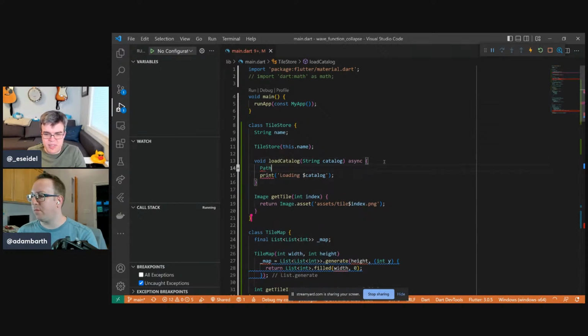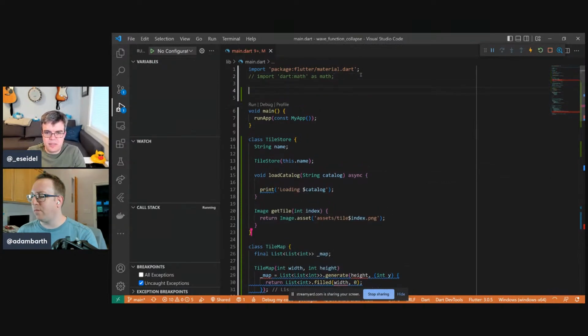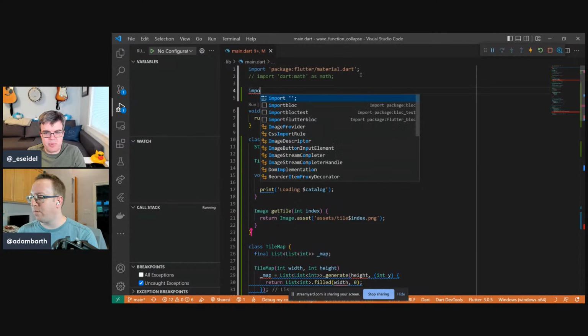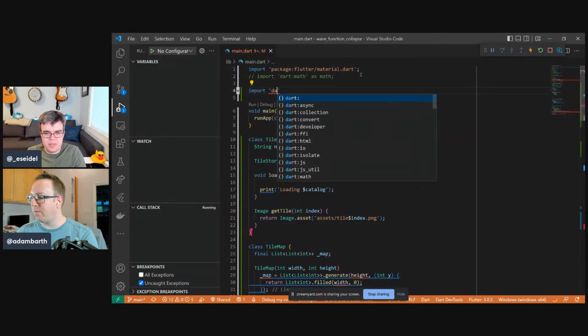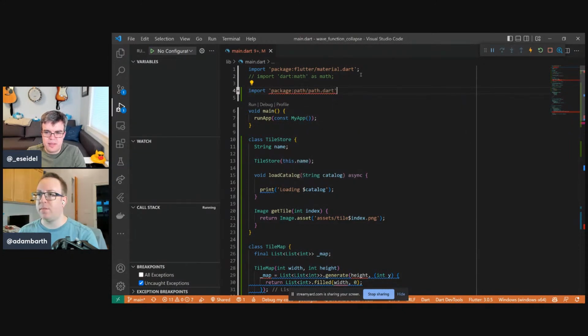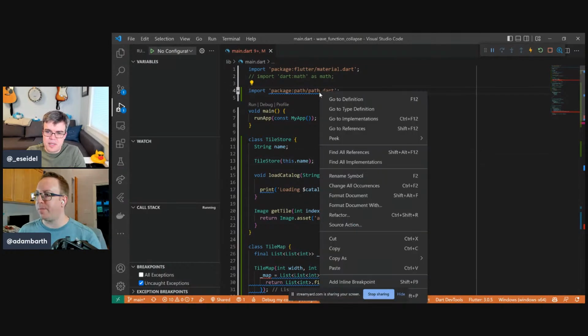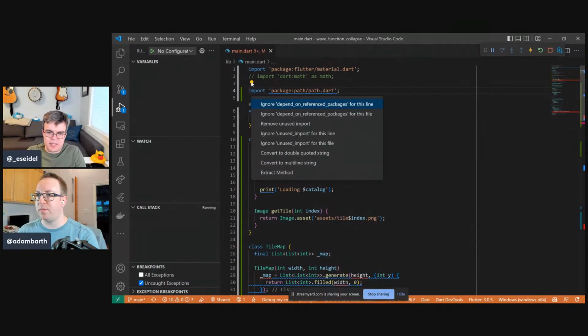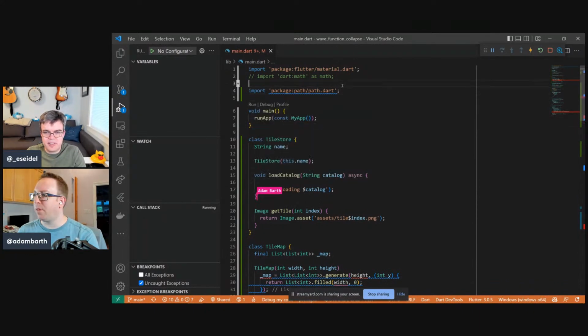The path is going to be... I'm trying to remember Dart paths. I'm writing Python recently. Import. It's like package path. Mm-hmm. Yeah. Okay. We need to add that to our pubspec if we don't have it. Yeah, it should have a quick fix for that. Does it not? It really should. That's good. Feels like a quick fix it could add.